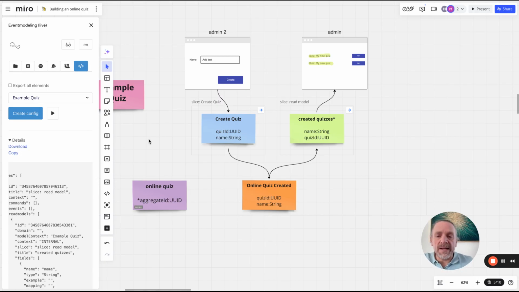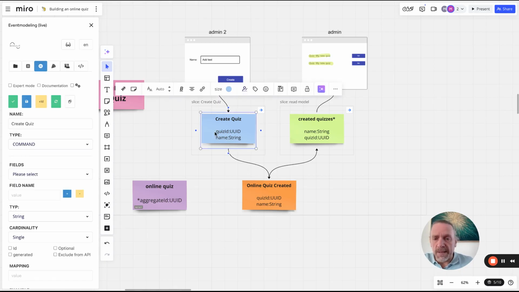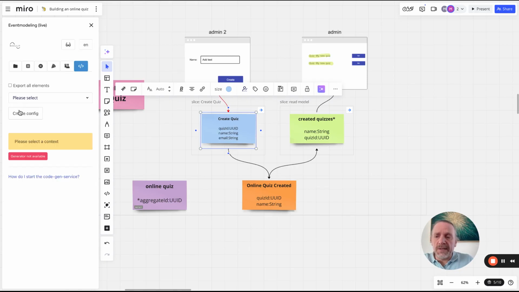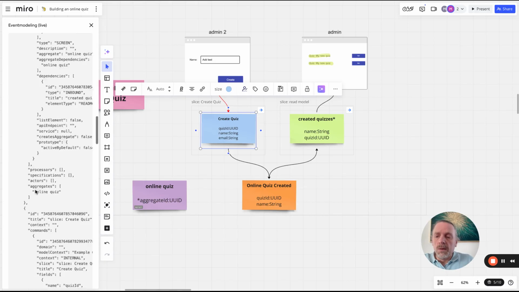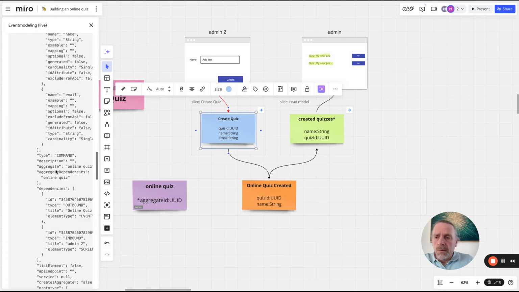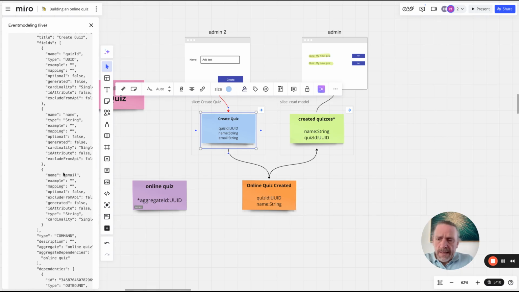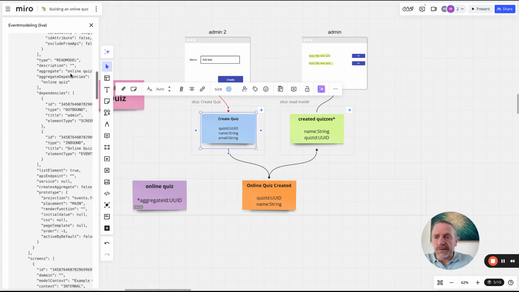So for example, if I say I want to add a new element in my command here and say I want to encode the email and just save it here, I regenerate the JSON for my example quiz. Now if we jump down to our command again, we should see in the fields that now here is the email field encoded in our command. This is basically how it works.